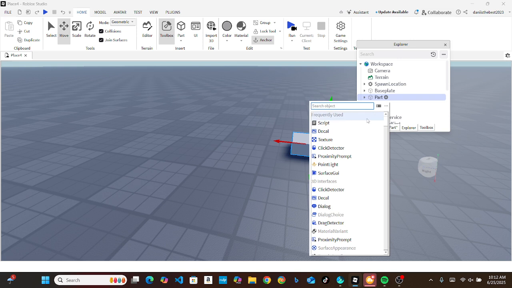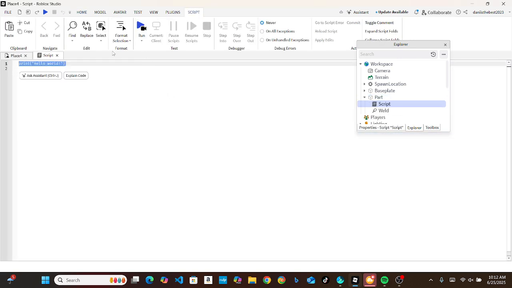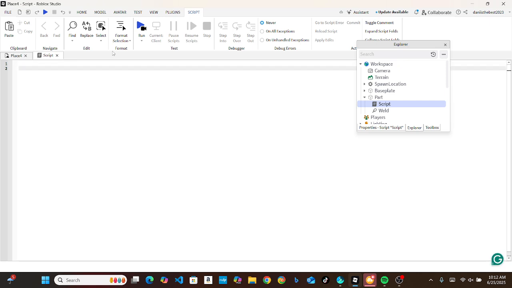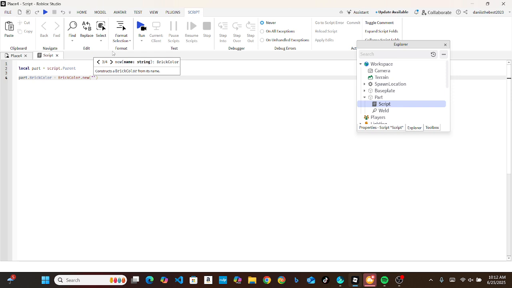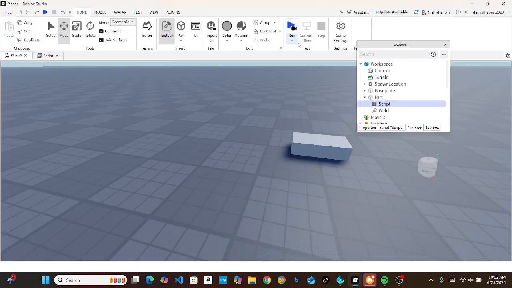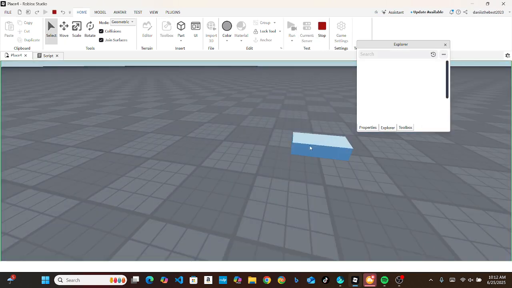Here's a common way to use scripts. For beginners, you'll see a lot of local part equals script.Parent. You can say part.BrickColor equals BrickColor.new, and then pick your favorite color. I'm going to do baby blue, and then if I were to run, the part would be baby blue.